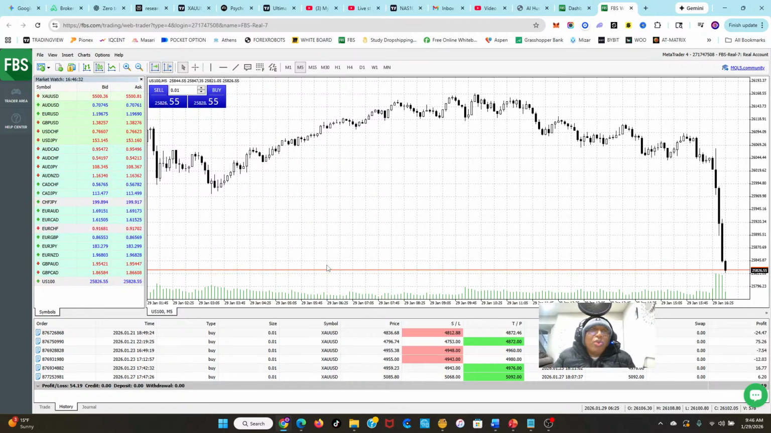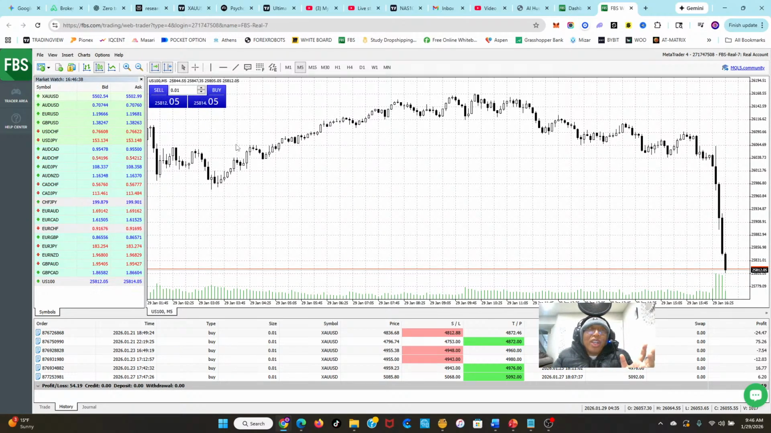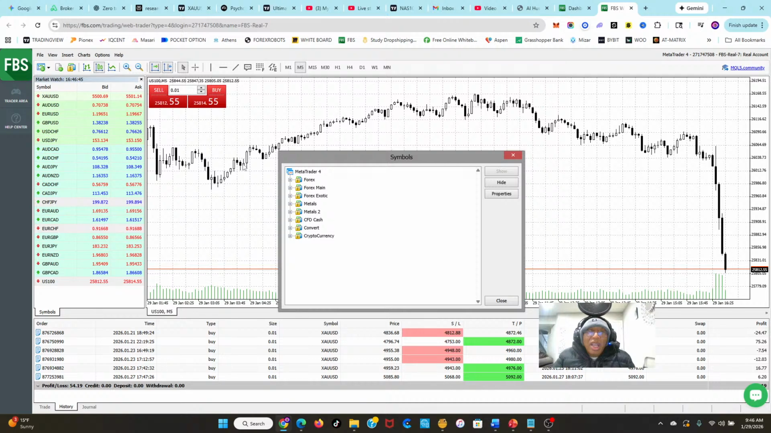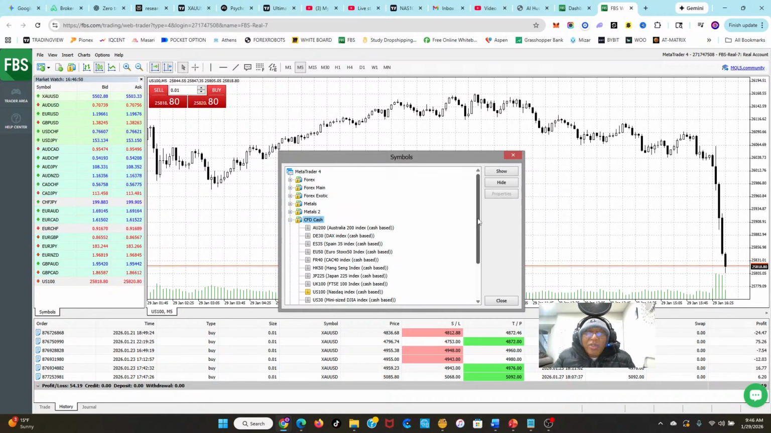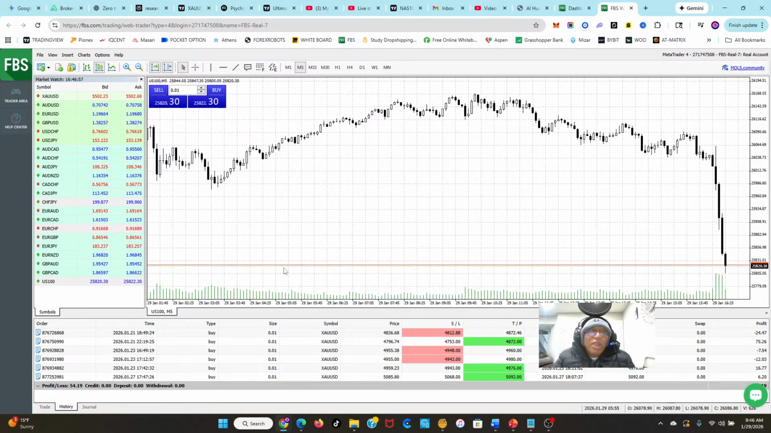So guys, did you see what we have to do? If you're using FBS as the broker, I know some of you have different brokers, you need to go to this little doohickey up here which shows the $ sign. You click on that and you'll find the NAS 100 here where it says CFD cash, and then you scroll down and you can see it's right there. You're gonna select it and show that on your chart.